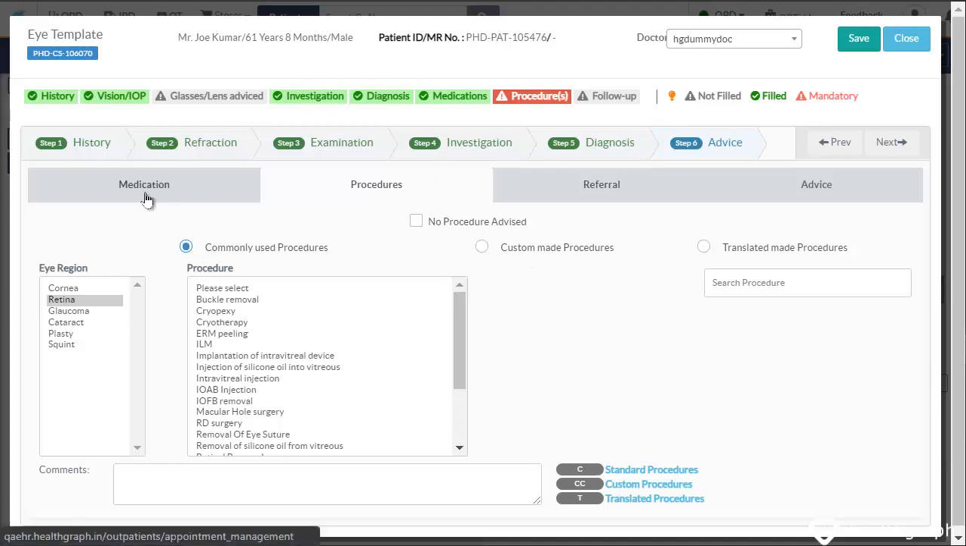Now moving ahead into the procedure section, we can see that there is an option to select no procedure advised, which will be applicable if the doctor does not want to advise any procedure yet. And in case a procedure is to be advised, the doctor will be required to select a procedure, or they can search and select the procedure as well, like they used to do earlier.